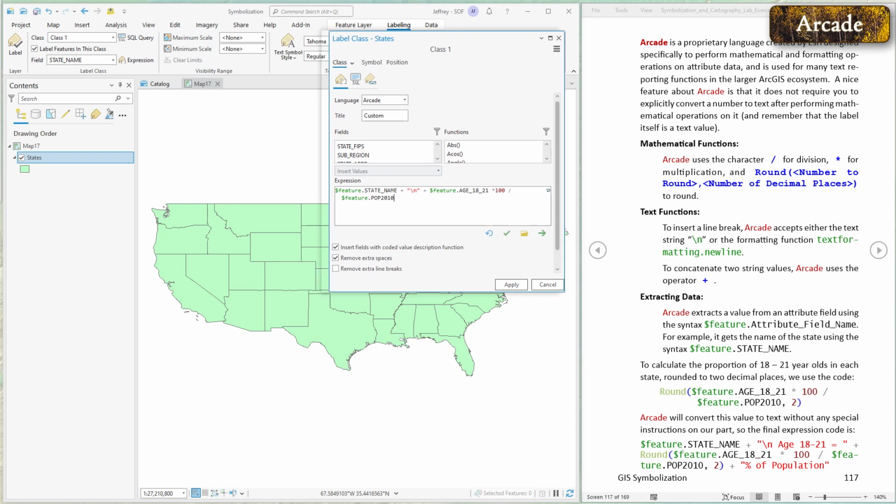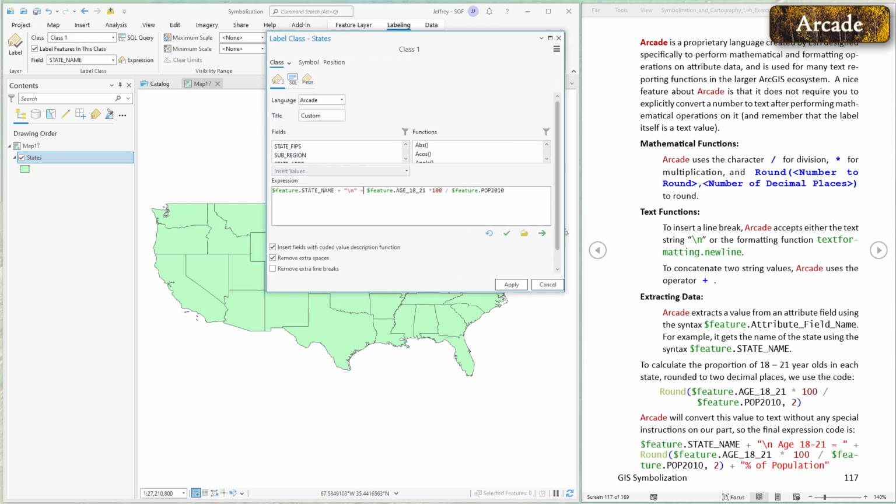Let's stretch this out a little bit. So this portion will perform the calculation, but we want to round it all off to two decimal points, so let's use the Arcade round function. It's just round, put it in parentheses. This is the number that will be rounded. We put a comma and tell it how many decimal places we want. Then we're going to do it 2 and close the parentheses.